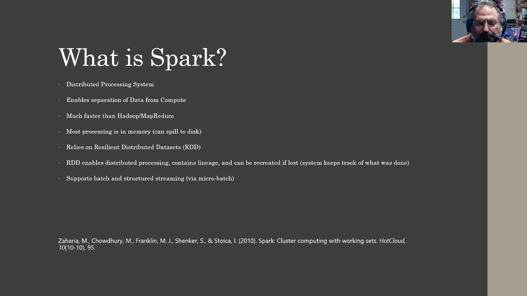And that's the whole concept of a resilient distributed dataset, is basically datasets that can be reconstructed if need be. And they also contain a certain amount of lineage. There's a directed acyclic graph involved that tells the operations to do. One of the key powerful things about Spark is that it supports both a batch and structured streaming paradigm. Structured streaming is not the same as what we think of as traditional stream processing, but it is quite compelling and useful.